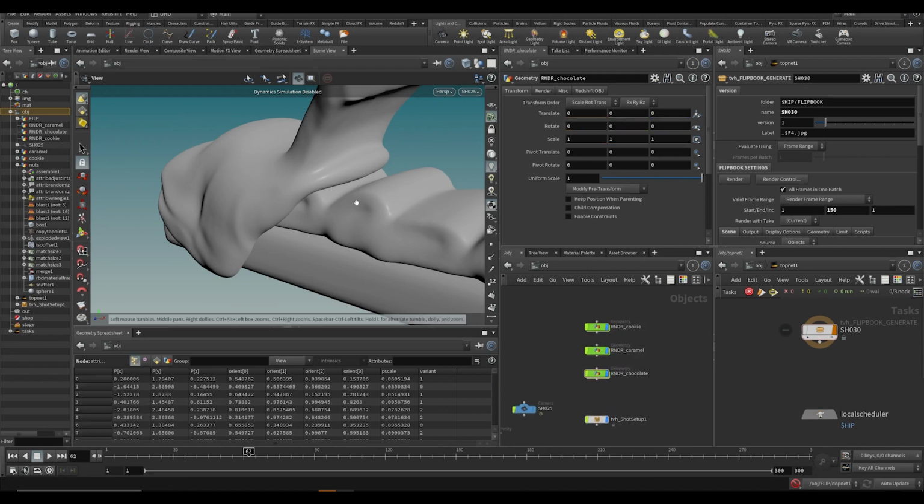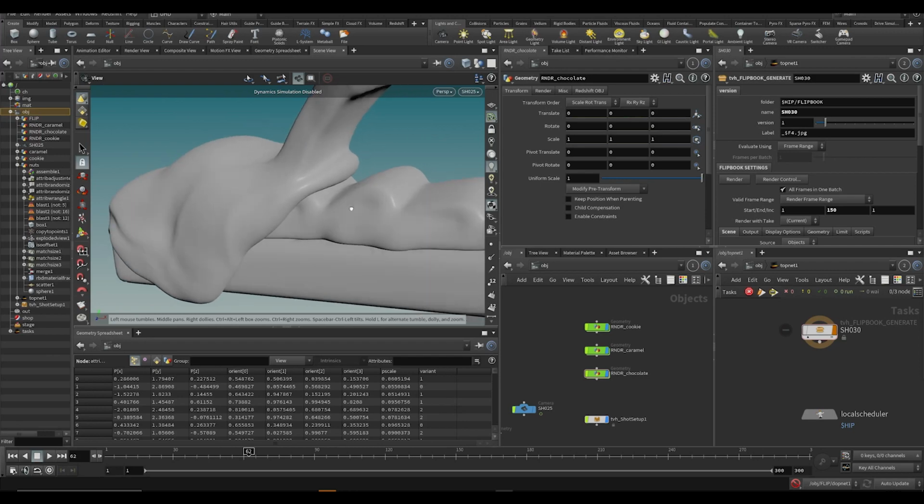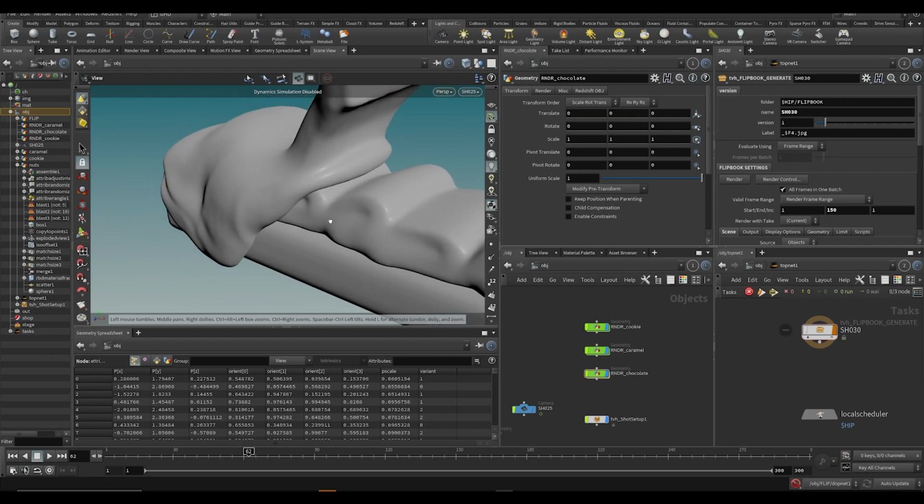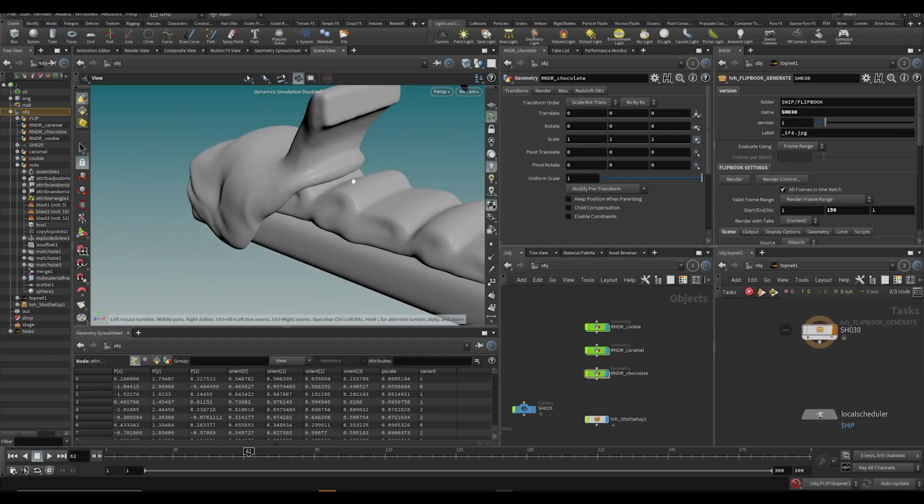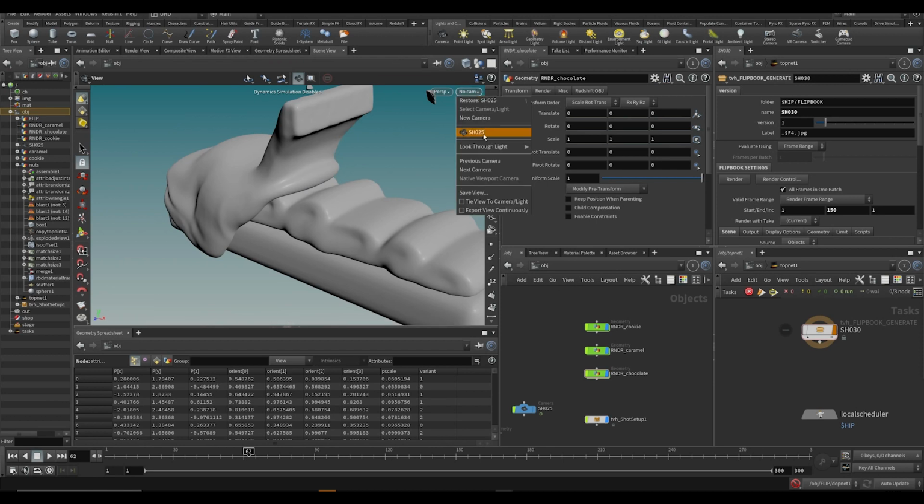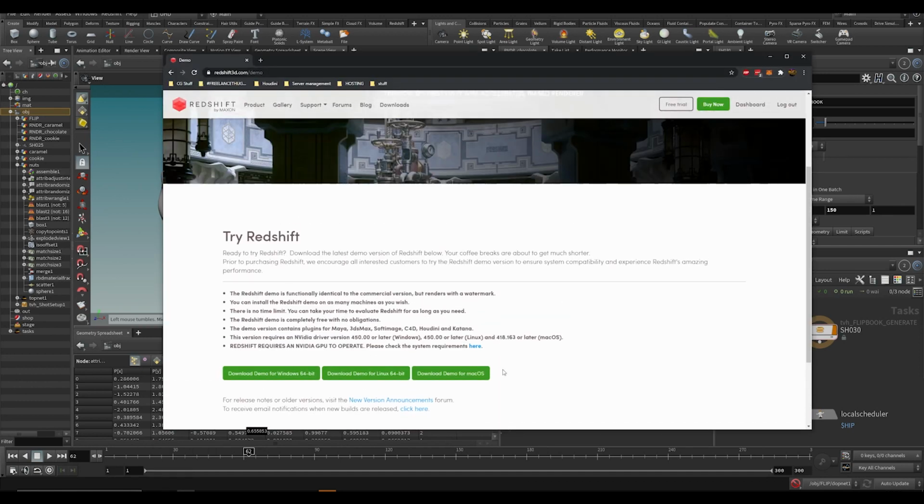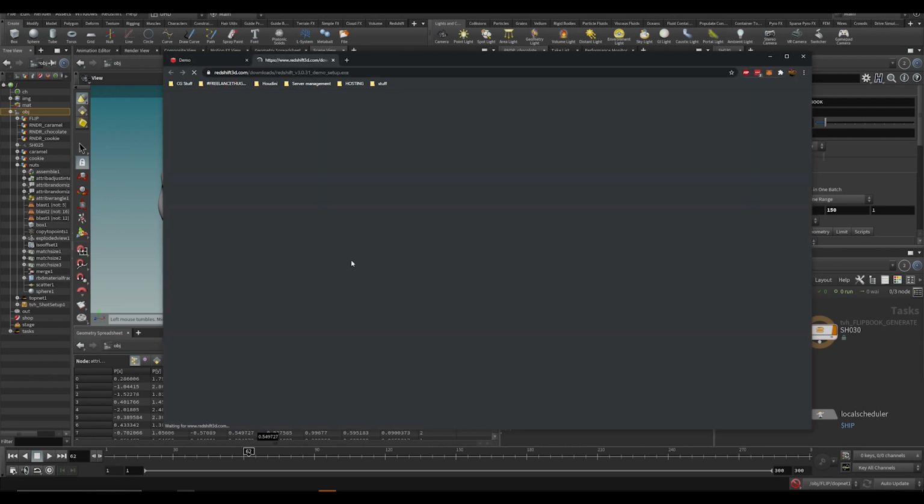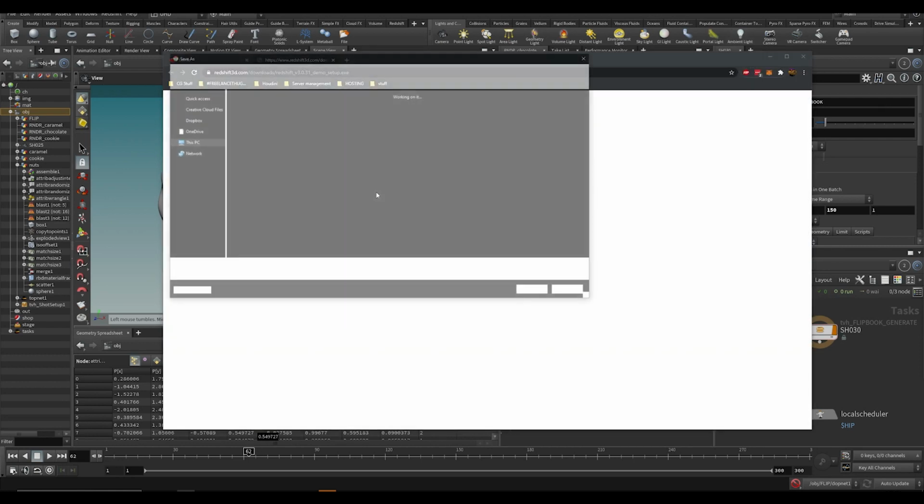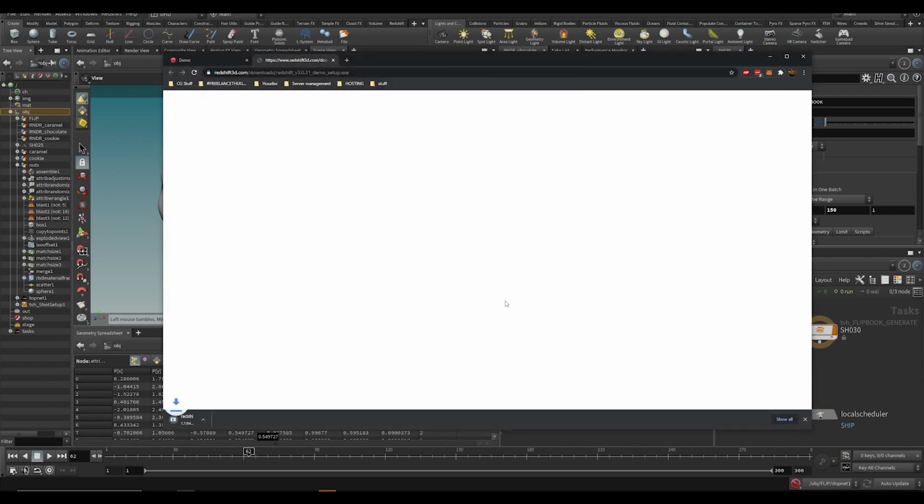Like I mentioned, I will be using Redshift for this. But of course, if you know enough about lighting and shading in general, you could also follow along with another render engine, but everything I will be doing will be in Redshift. I recommend getting the demo if you don't have Redshift and a compatible GPU, of course. You can go to Redshift, make an account, go to free trial, then download the demo for Windows. And then once downloaded, you can install it.